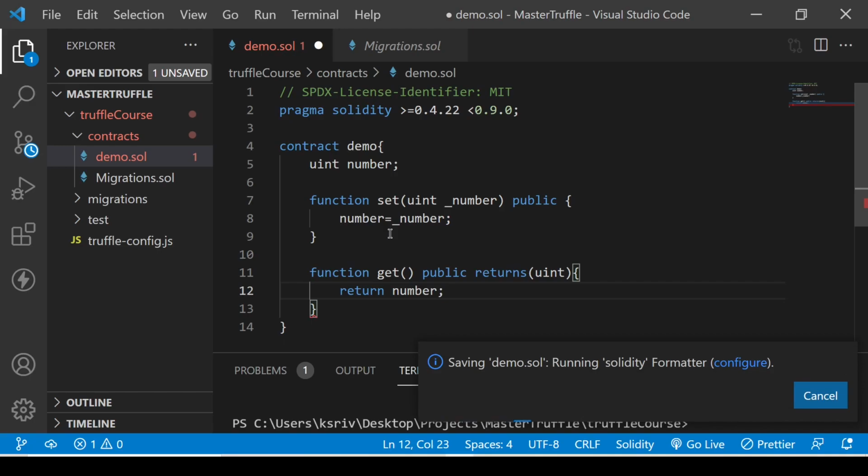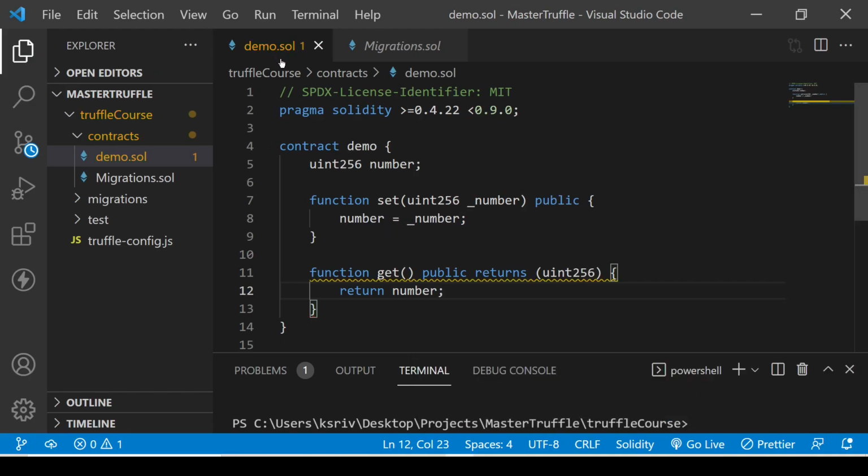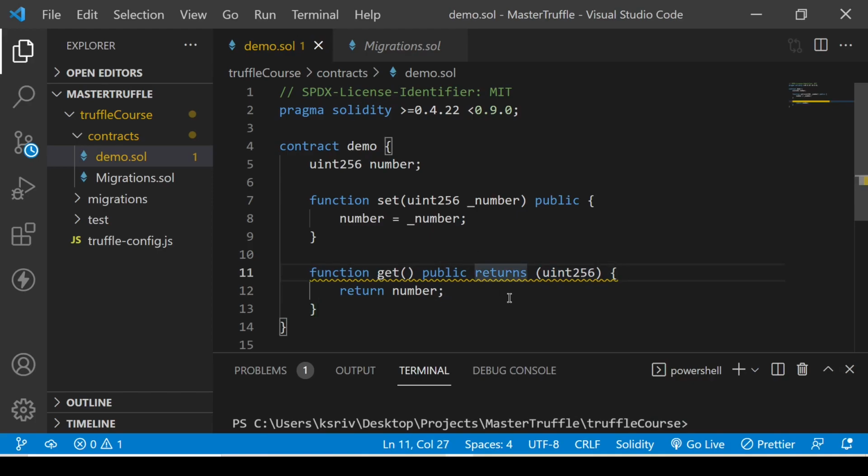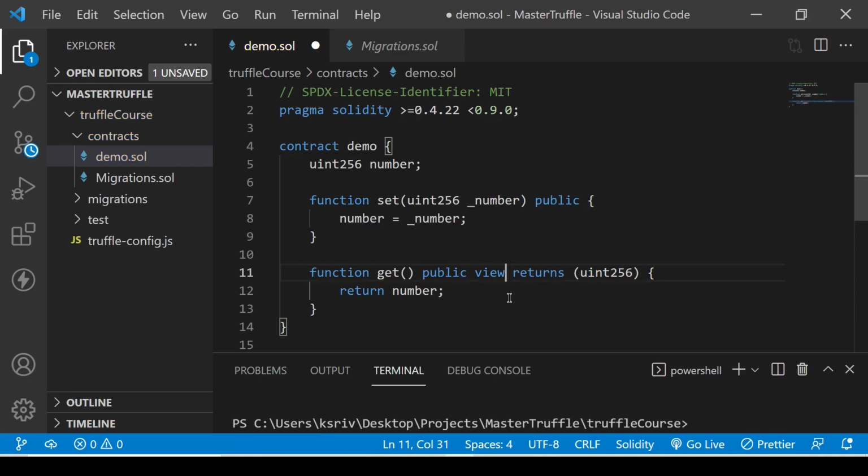Okay, there is some issue or what? Why is this red? Okay, there is some issue. We can make it view also, right? Because we are not changing the state variable, so we can make it view. Okay, so this is our smart contract.